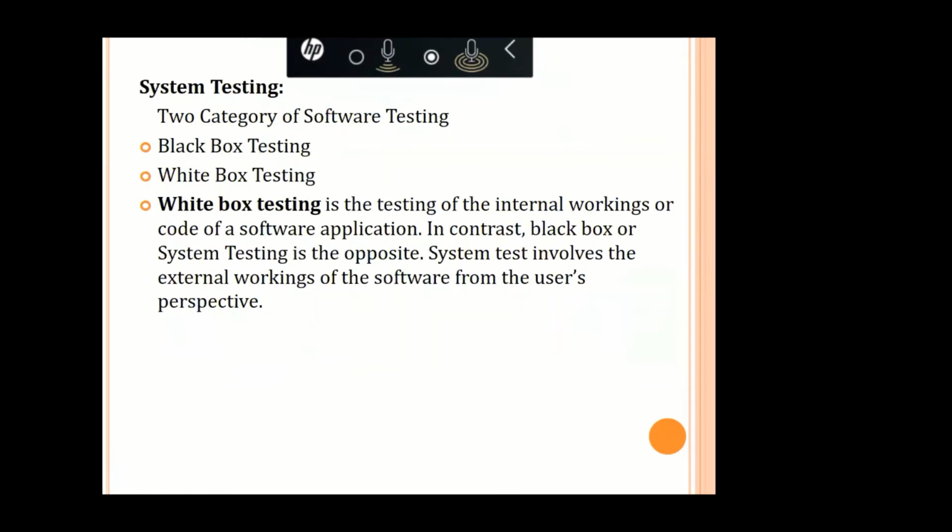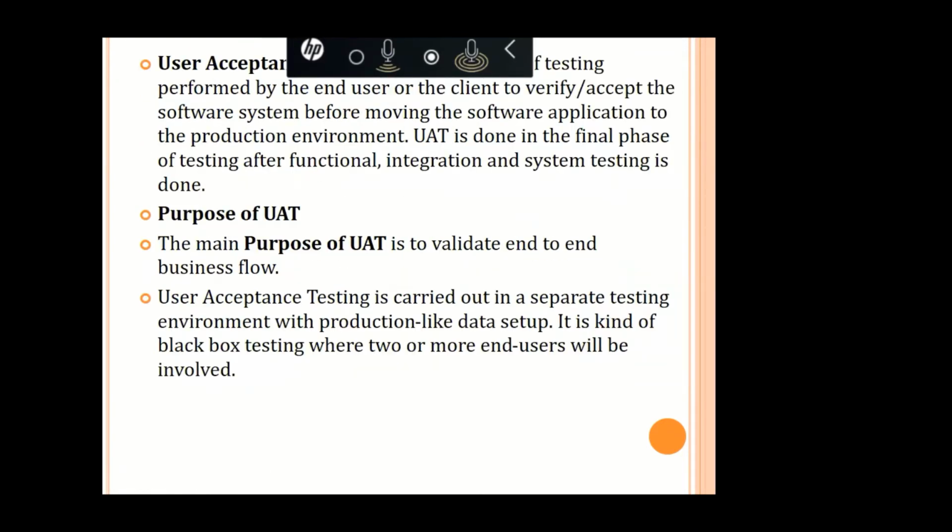Then it will come user acceptance testing. Here we are doing it in the final stage. Once all of this is completed, meaning unit, integration and system testing, it is done at the end by the user or client. This testing is nothing but the user acceptance test. It is the final stage.